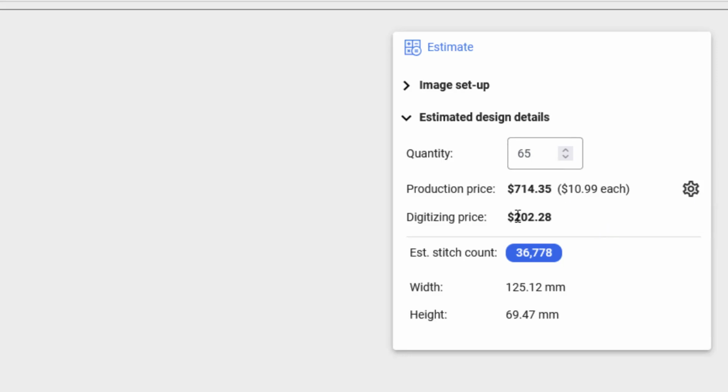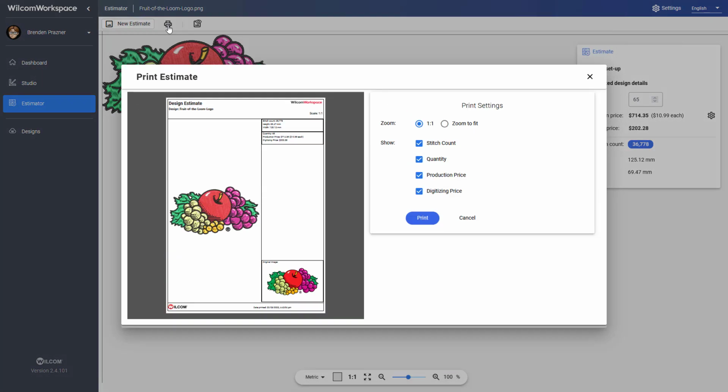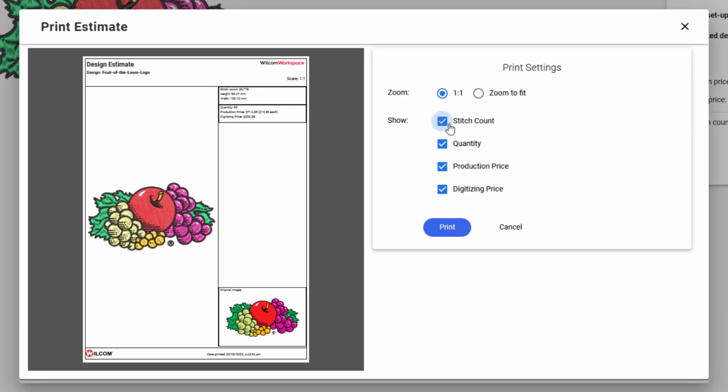Now, the prices appear here, but they also appear on the printed estimator worksheet. So browse up and click on Print Worksheet. And then you select whether your worksheet wants to contain the stitch count on or off, the quantity, the production price, or the digitizing price. And simply press Print to print your estimate.